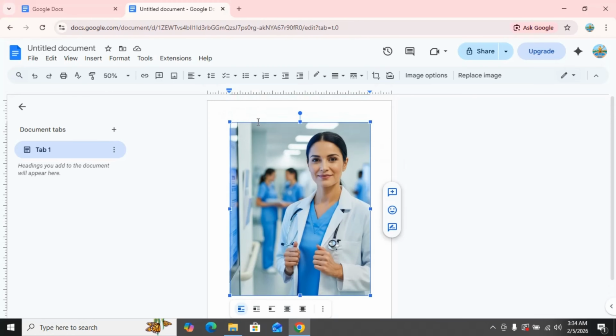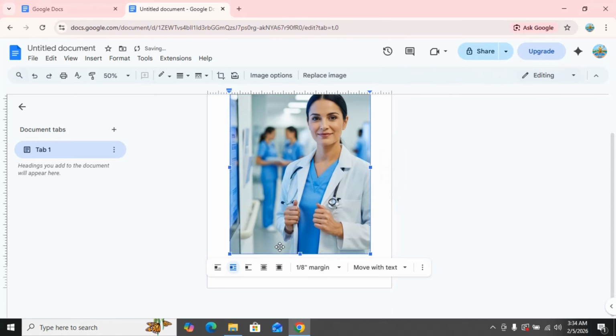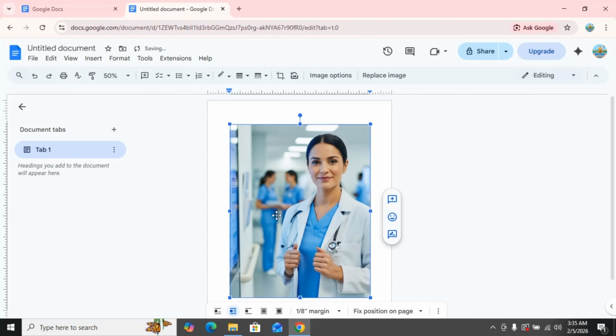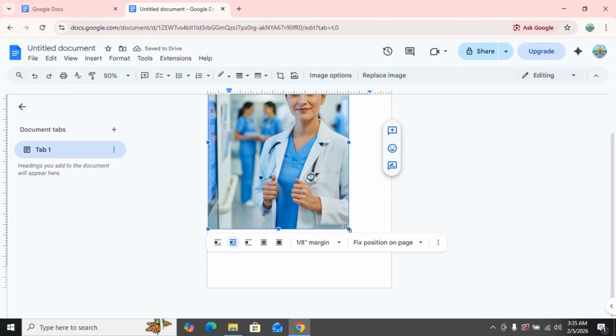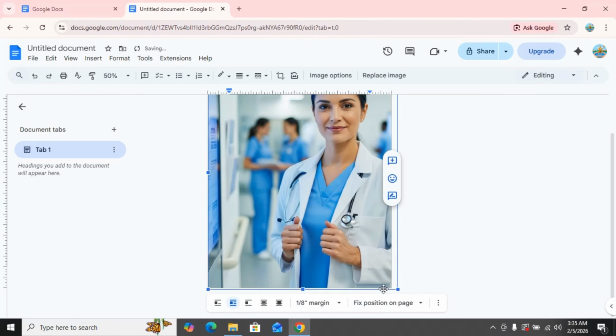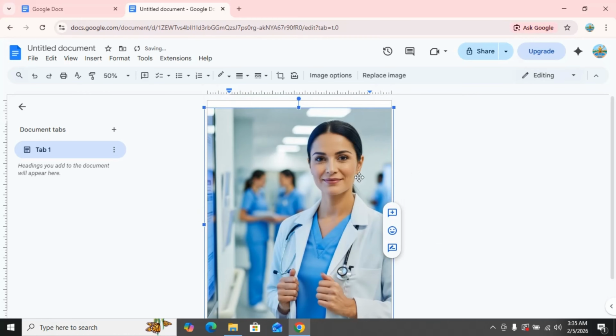For you to make the image fill the whole page, you have to click on the image. Now you see these options here. If you hover on them, you have in line, wrap text, break text, and all of this. I'm just going to click on wrap text, so this image will be wrapped. Then I'll come here, there's an option to move with text. I'll click on this and switch to fixed position on the page. That way I can drag this image to the corner wherever I want, then resize it to fill the whole page here. So this image perfectly fills the whole page, and I can move it however I want.